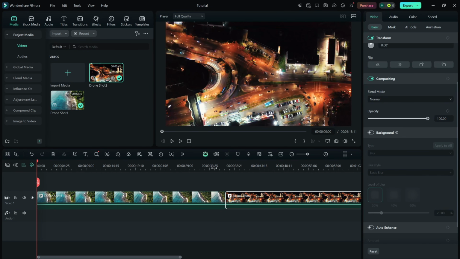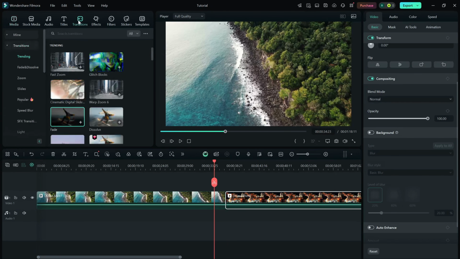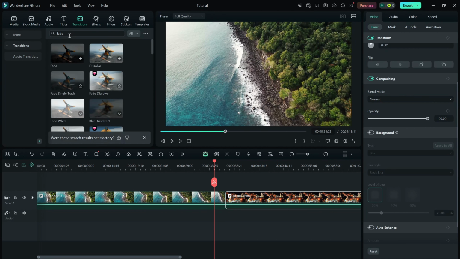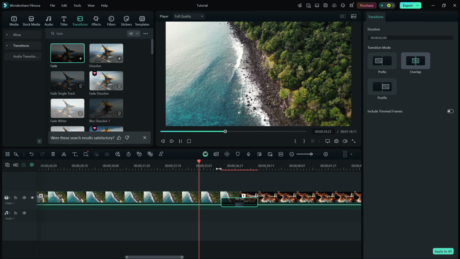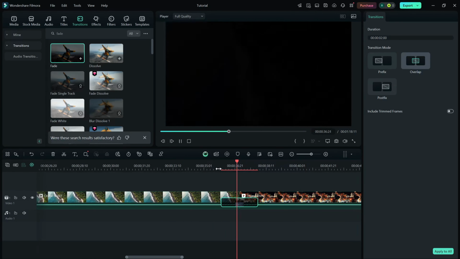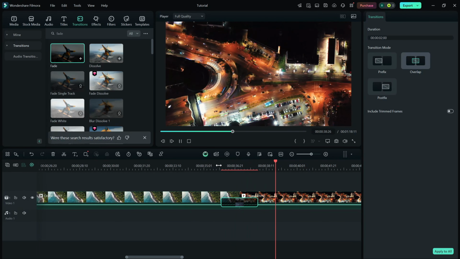Now, go to the Transitions panel, which you can find at the top. In the search bar, type fade and you'll see different fade transition options. To add the transition, simply drag and drop it between two clips on the timeline. You'll notice that Filmora automatically blends the two clips, creating a smooth fade effect.